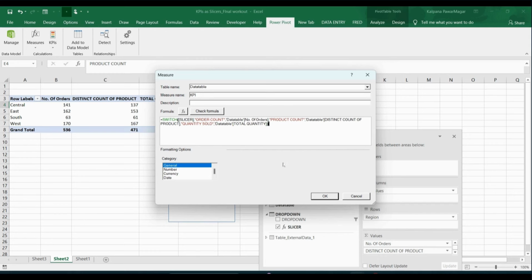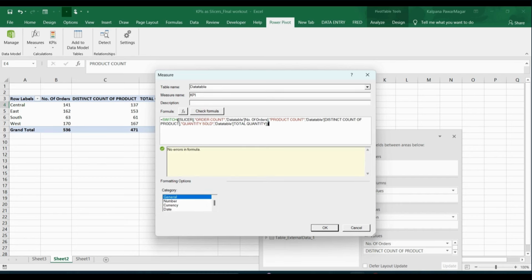Okay. So let's check the formula. It doesn't have any error. So here one more thing I'm going to do is format this. So I want it to be a number without a whole number, and we can use 1000 separators. In case we have big data, it's better to use separators. Hit OK.